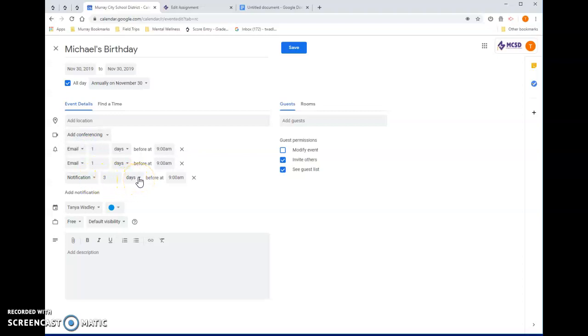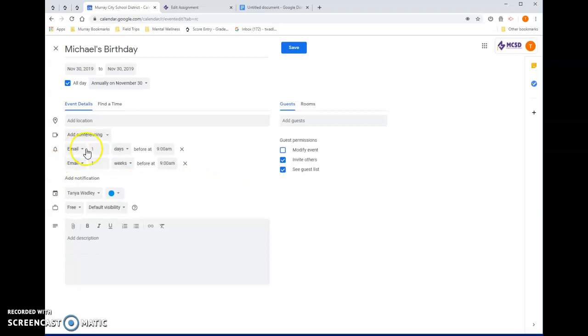Okay, so I've got an email notification 1 week before. I've got an email notification 1 day before. And since it's not time specific, it's not going to let me choose minutes. So I'm just going to be happy with what I already have. 1 day reminder and 1 week reminder, save.